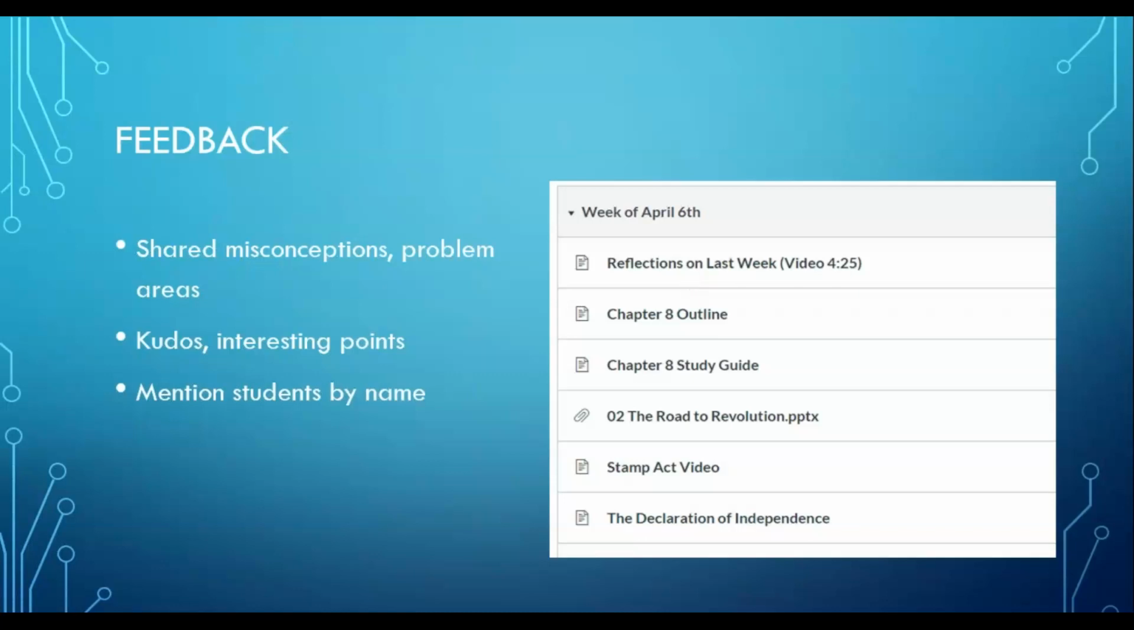or address. This is also a great place to put kudos or bring up interesting points that you saw students make in the course of the discussion or in an assignment. And this is another great place to mention students by name so that they, again, know that they are there, that you are recognizing the contributions that they're making to class. And again, trying to do that with everyone at some point throughout the course of the class is always another way to make them feel involved and part of that community.